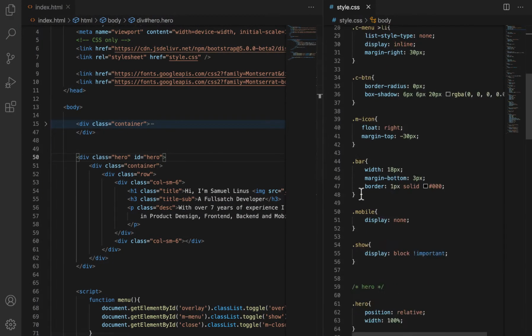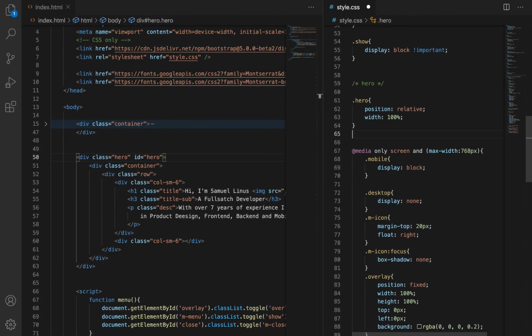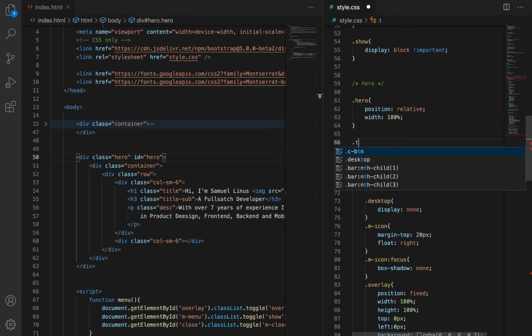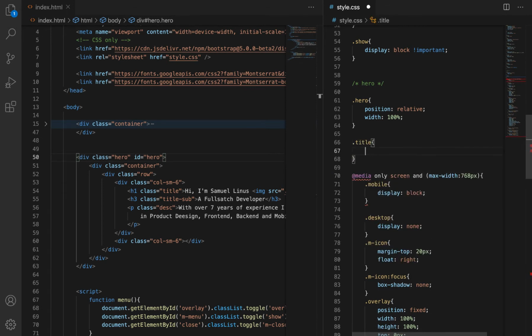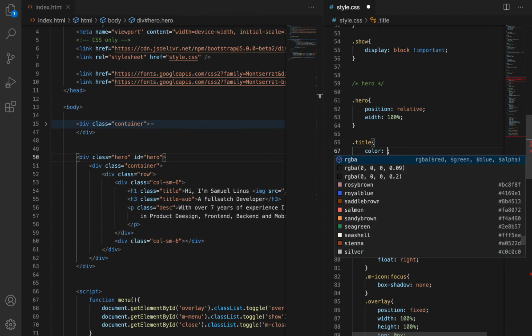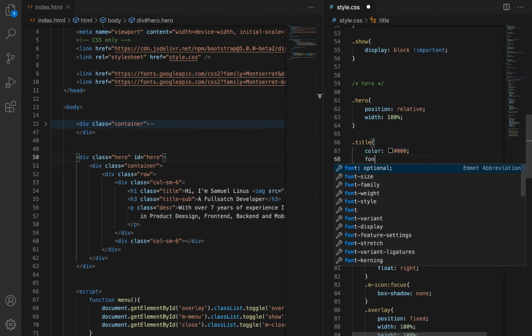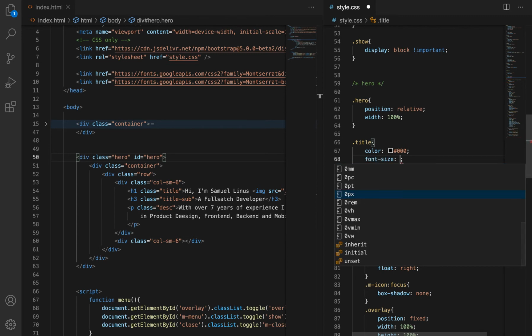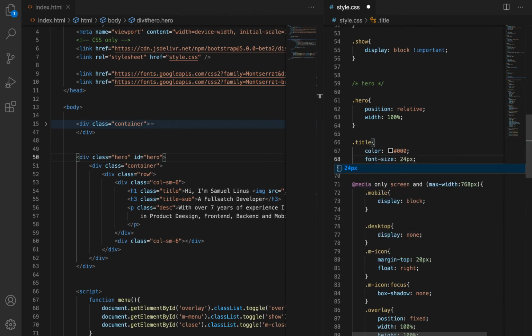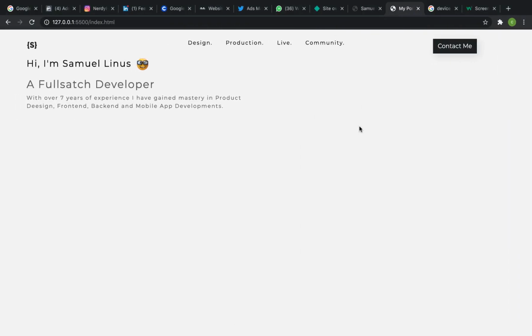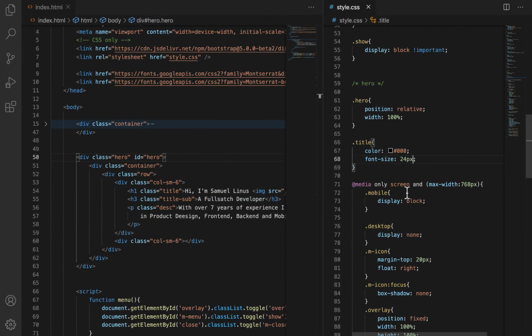Then for title, let's come over here to style our title. For title, of course, the color is full black. Font size is 24px. So this is what we have. It's nice. Then title sub.